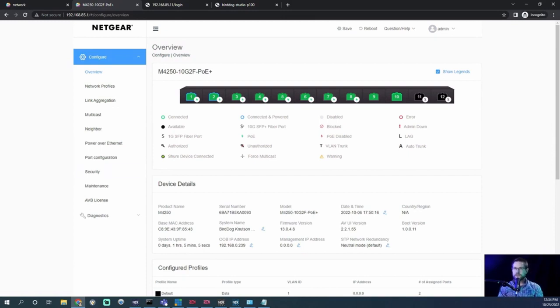And here we are. So now we're going to look at ports 1 and 2. And here now we have 85.22. That's the P100. And we have 85.21. That's my studio. So DHCP reservations.